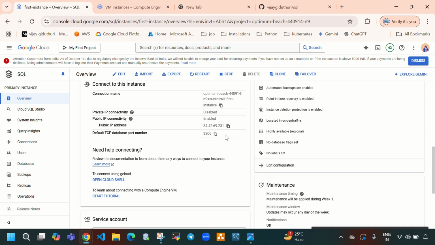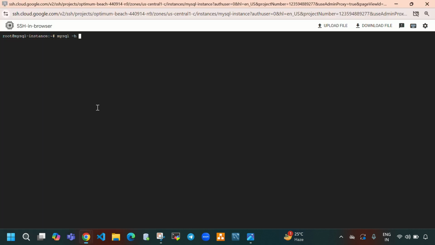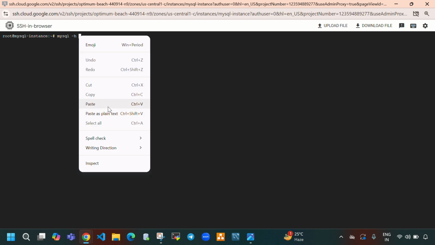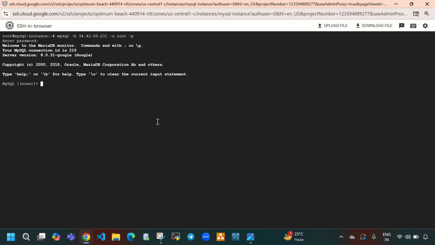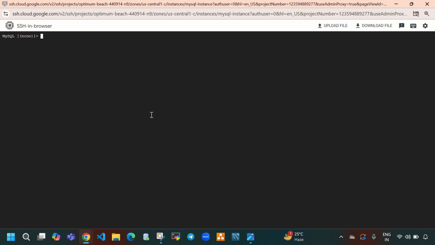Copy this public IP address and come here and paste it here, and here hyphen u we are going to connect using root user and hyphen p. Password is Vijay@123. So here you can see it is successfully connected to this MySQL database. Show databases.